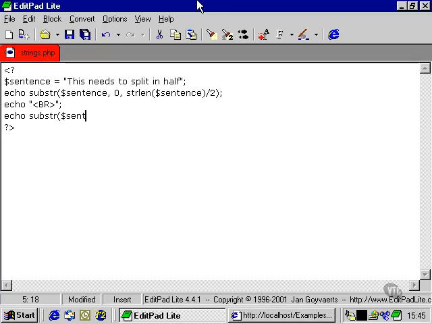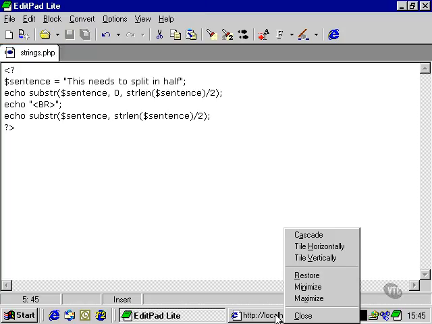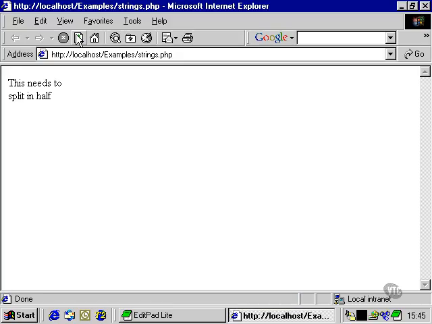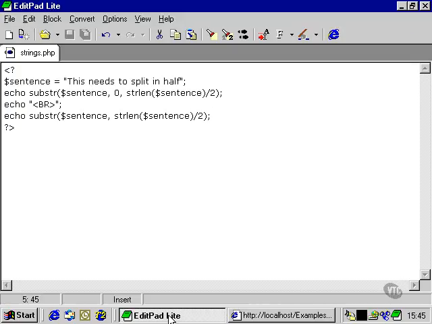And then we're going to do another substr command. And this looks very similar to the last one, except that as the second parameter, we're going to take the middle of the sentence. And then we're not going to specify a third parameter, so it's going to go all the way to the end. Let's take a look at that in our browser. As we can see, that split our string right in half.